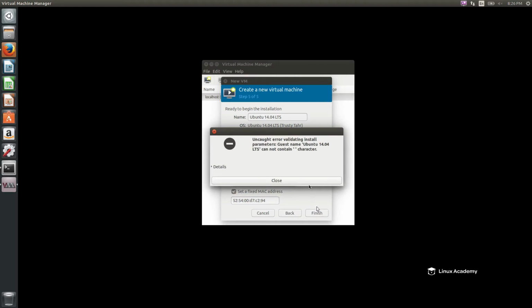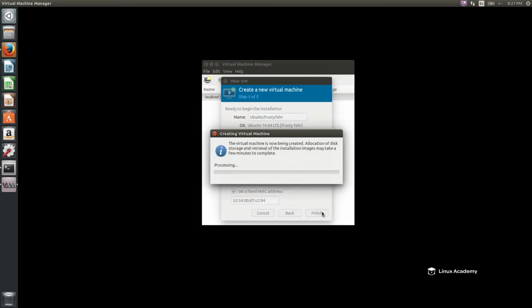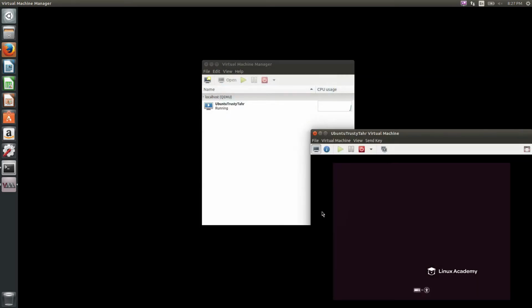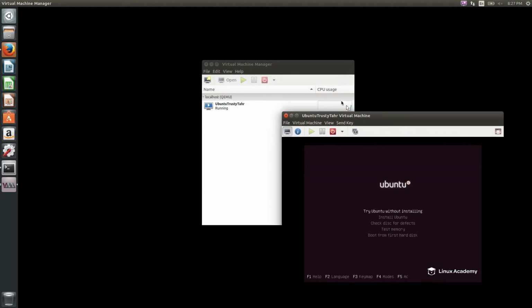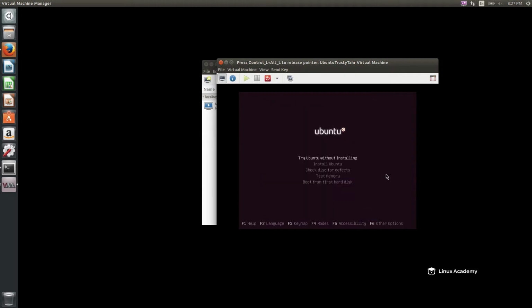And the name of our system can't contain a period. So let's just say Ubuntu Trusty Tahr and hit finish. And now what it's doing is creating a domain from within which the virtual machine can be launched, as well as creating the image that is necessary for the virtual machine to launch within.